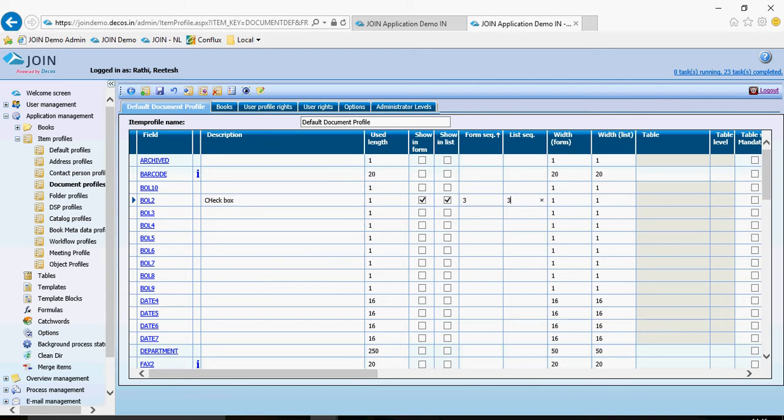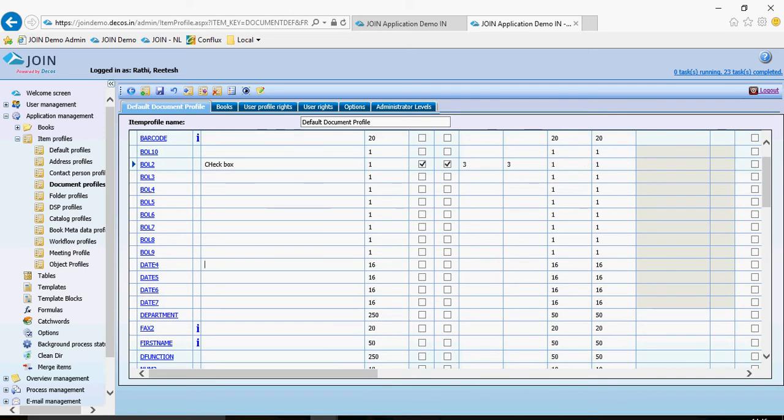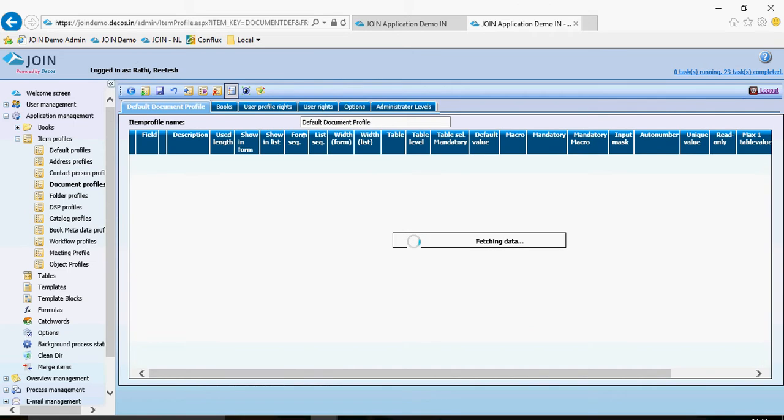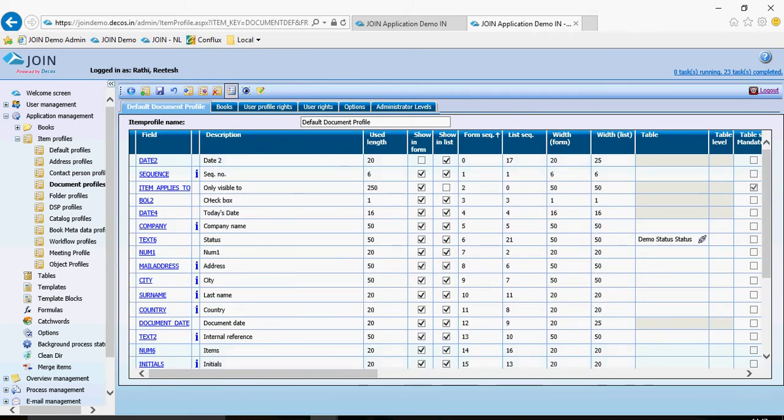I'll change the sequence so that we can see the effect and see this field at the top. I'll add a state field, check all these boxes, and change the sequence so that this field is also available at the top. I'll save this. You can see this profile is already linked to many books because it's the default profile, and that's quite possible. Our book, sample WF book, is already linked. I'll click the button again to show only the active fields, and I can see the fields I added are already there.